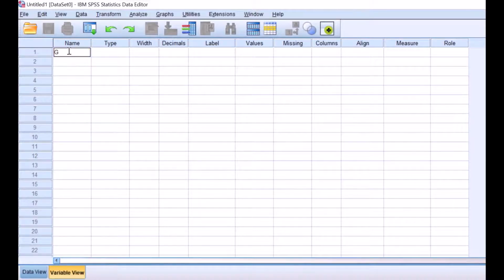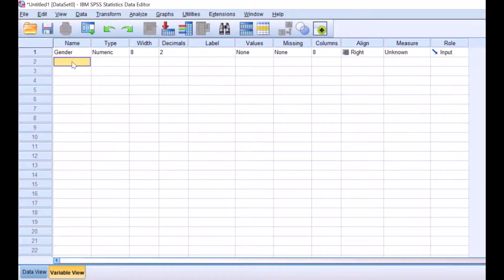So gender. Because I didn't type with space, it has accepted it. And the first item is gender. Now, the type of data we are going to enter is numeric because we have assigned 1 and 2 to gender, which is male and female. And then the width is the number of digits you can input. This is the default, so you can leave it.